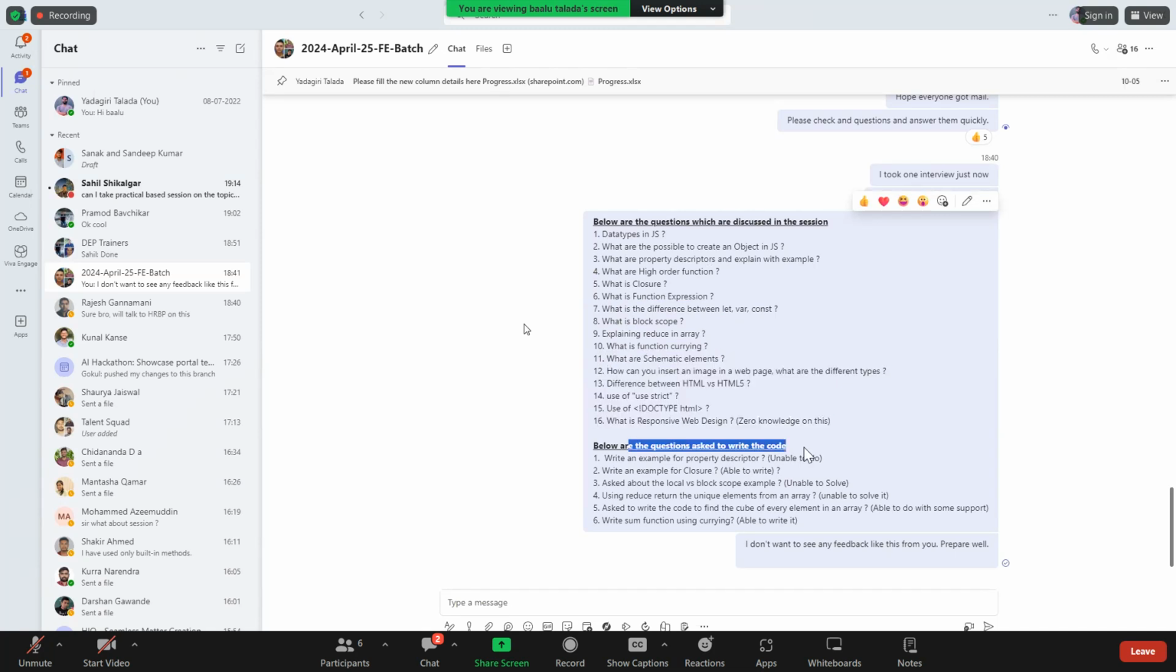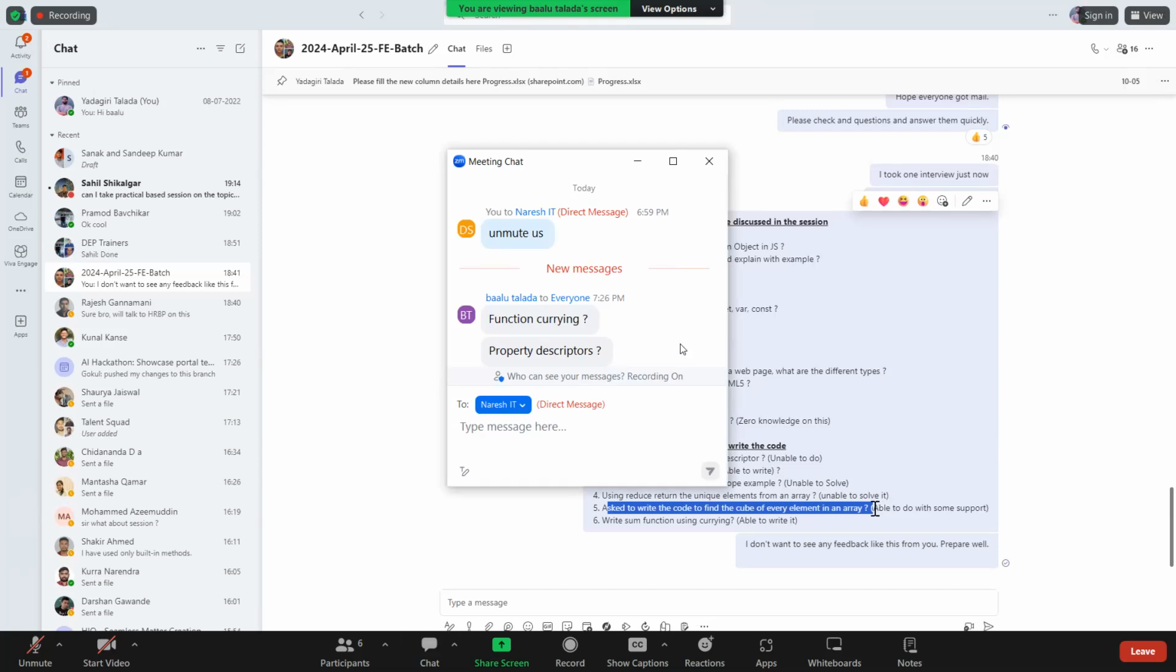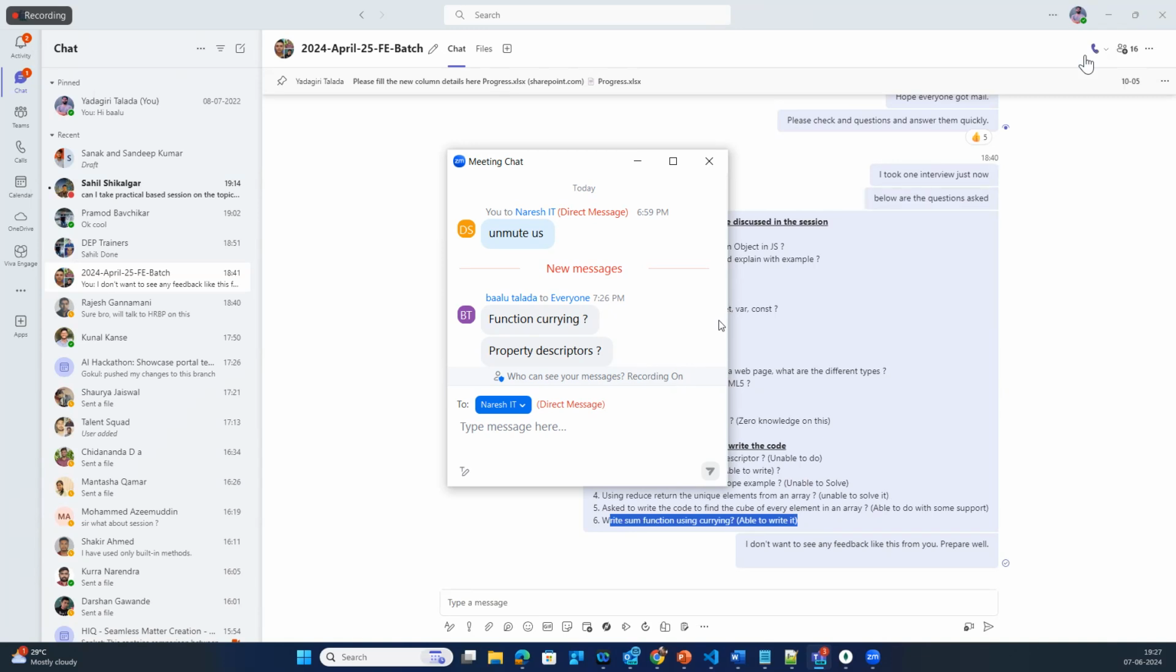When I asked to write code, I asked for property descriptors with an example, and closures with some example. What is local scope, block scope? I gave some examples and asked him what the output is, and he was not able to say. Using the reduce function, how can we return the unique elements from an array? I asked to write code to find the cube of every element in an array using a simple map method, and to write some function using currying.